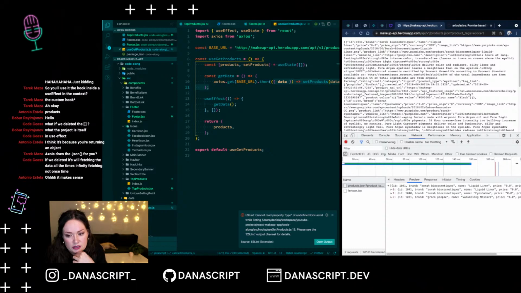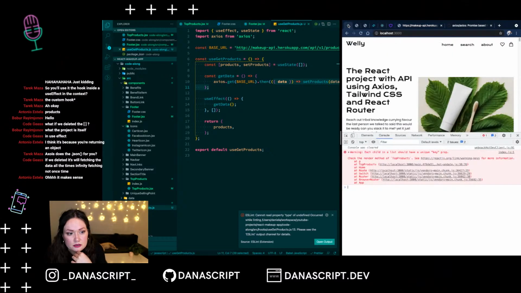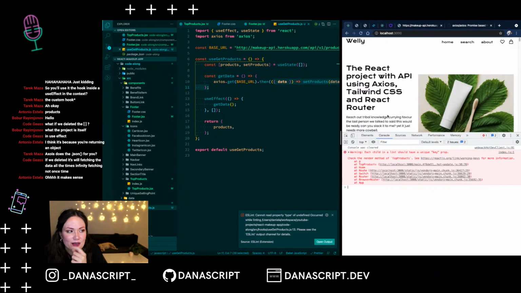If we delete it, it will fetch the data all the time. Infinite fetching, not just once. You think? I'm not sure. I think it depends on how you're calling the thing. But it could be. Oh, it makes sense. Yeah, that was something I forgot to pay attention to once, and I was like, why don't I get things? But yeah.